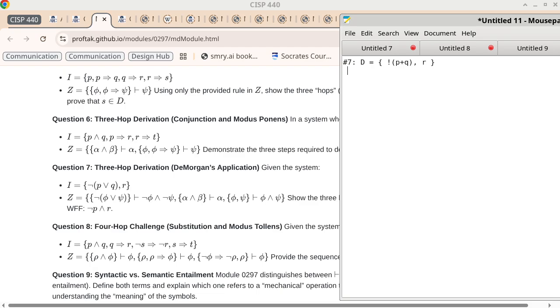Okay. So step one is we look at not (P or Q), and this infers the negation of P and the negation of Q. You can see how this is basically De Morgan's law, or one of the components of De Morgan's law. So now we can throw that into D. D now also contains the result of that derivation. So now we look at step 2.